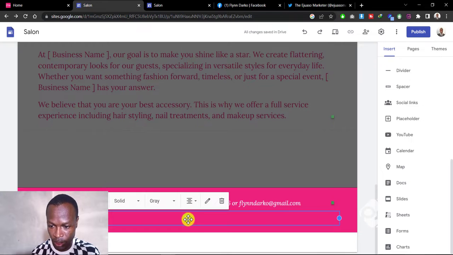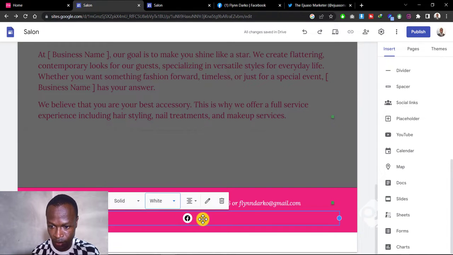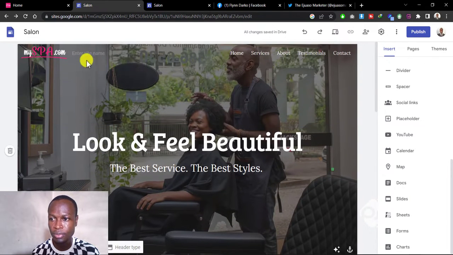Now I want to change this to white, something white. So go for the white bit. So you can add as many social media links in here as you want. So we are almost done with our home page. Let's just do a preview and see how our home page looks.